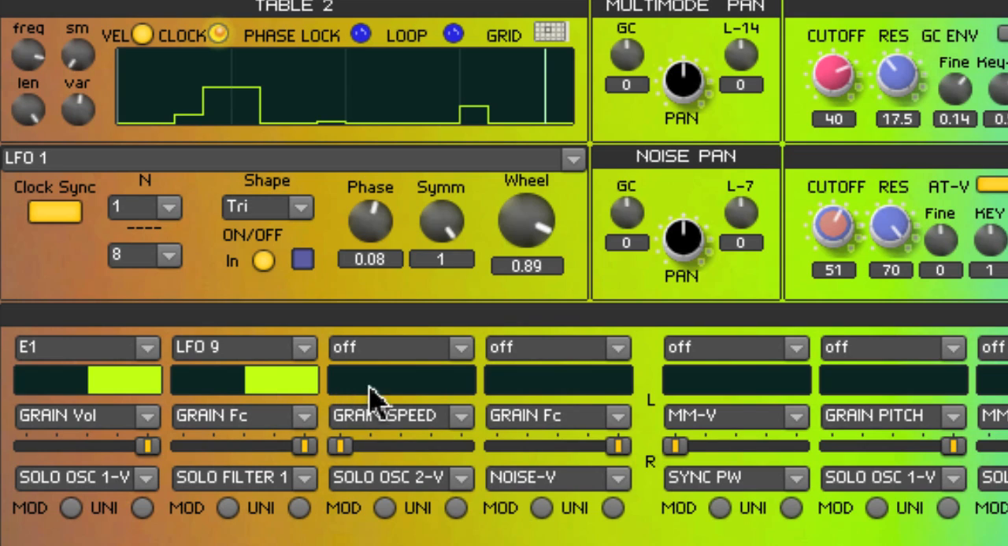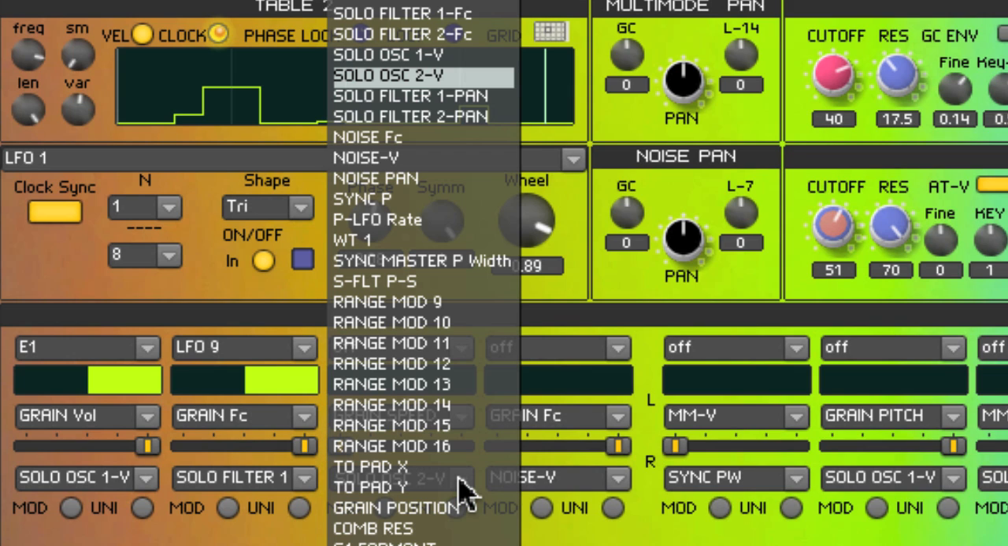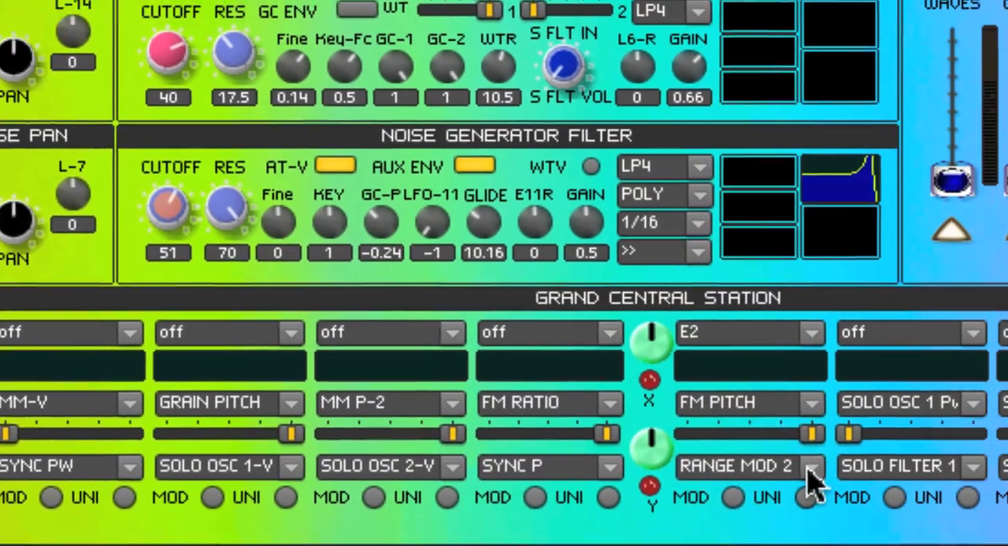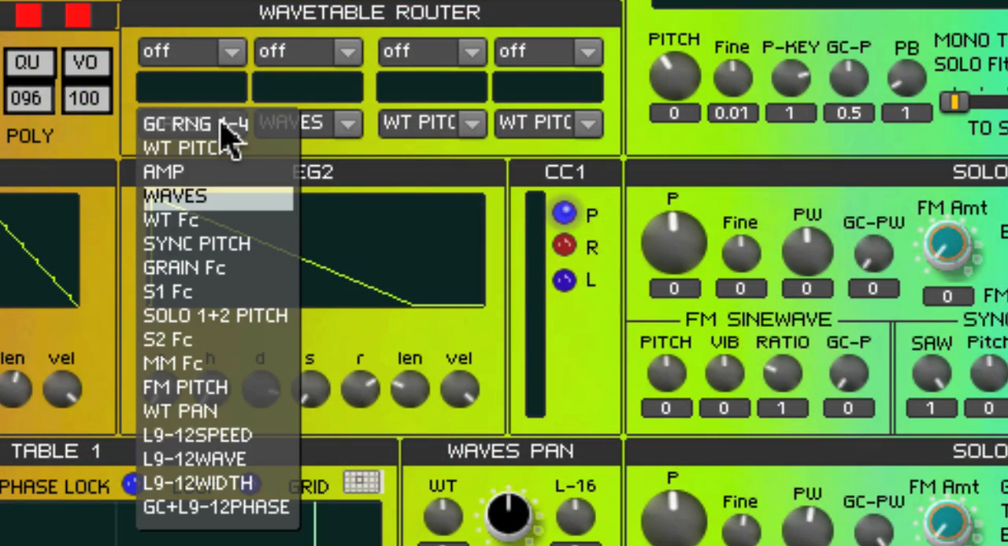We choose a modulator and a target in the same way that we're doing other patching here. To direct a modulator towards range modulation targets, you'll find the targets in the lower menus. Patches 1 through 8 can access range modulation of patches 9 through 16. And vice versa. Incidentally, we can also control range modulation from the wavetable router.